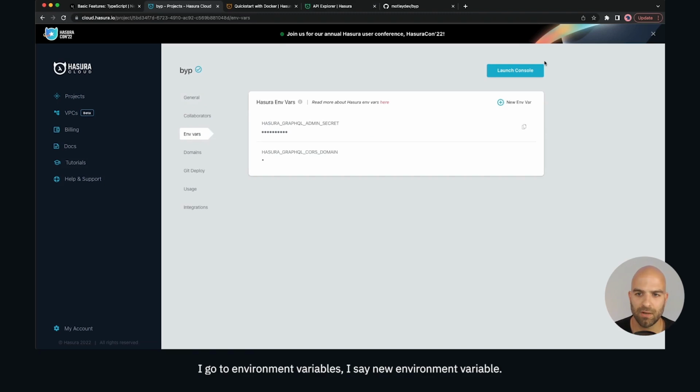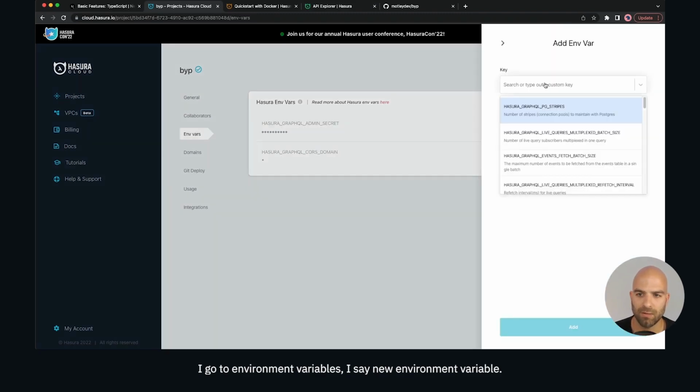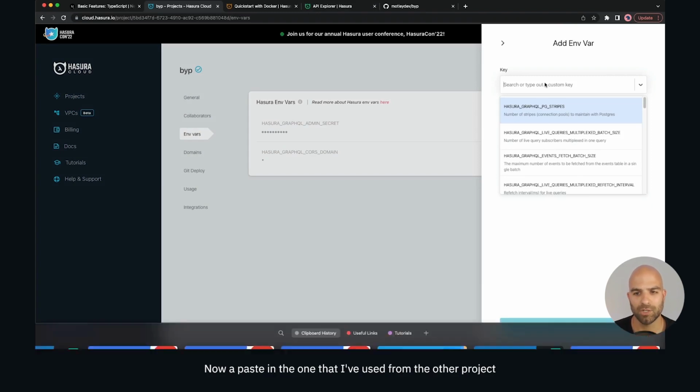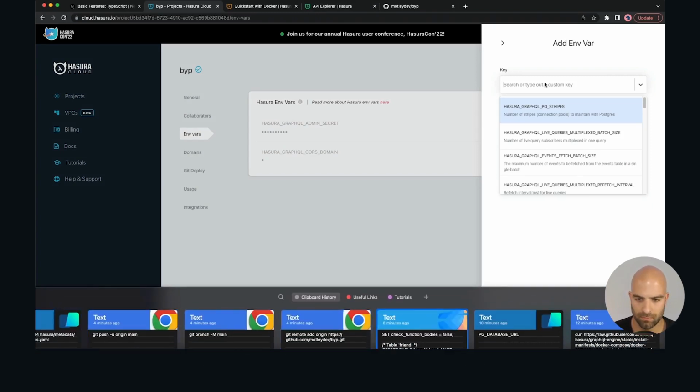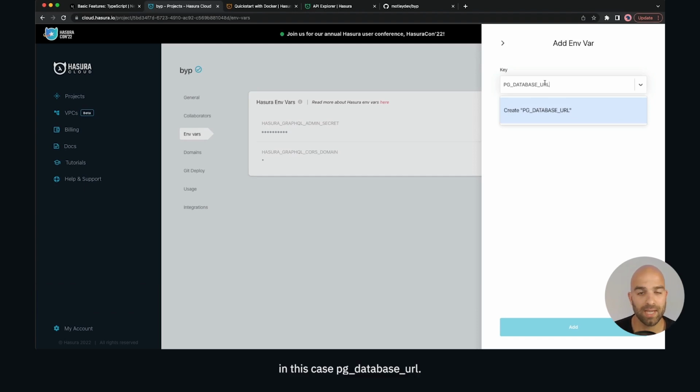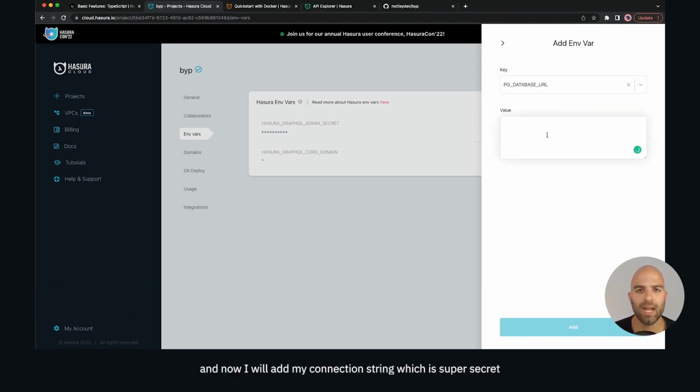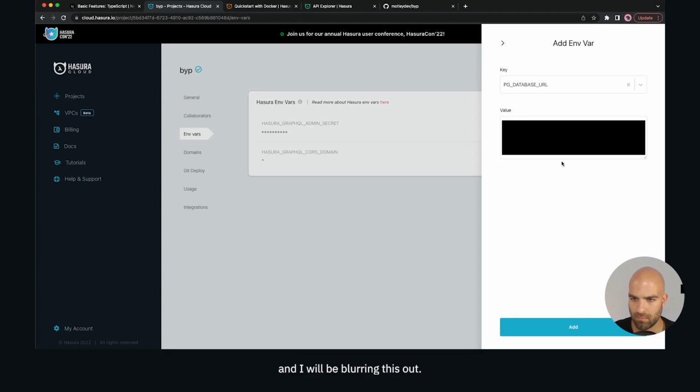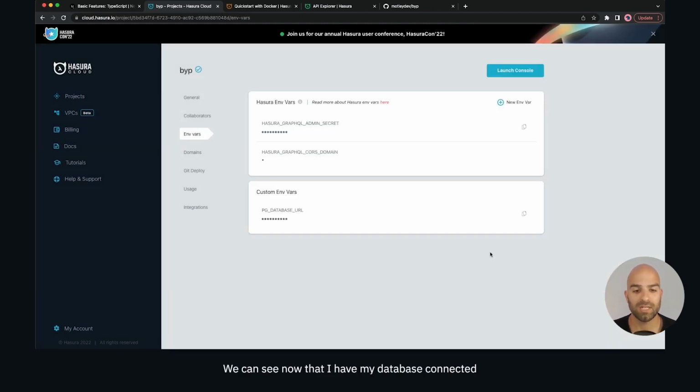I go to environment variables, I say new environment variable, and I will paste in the one that I've used from the other project. In this case, PG database URL. I will create that, and now I will add my connection string, which is super secret, and I will be blurring this out. All right, we can see now that I have my database connected and my console appears to be ready to go. I will go ahead and inspect that now.